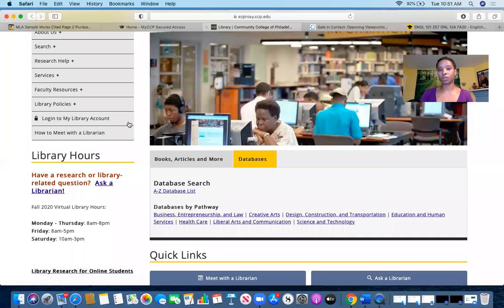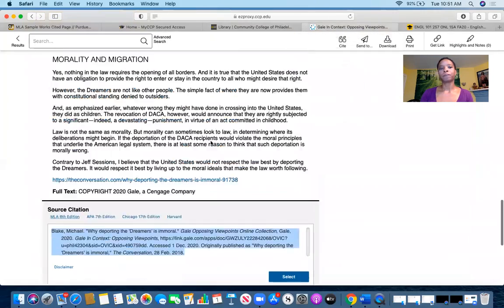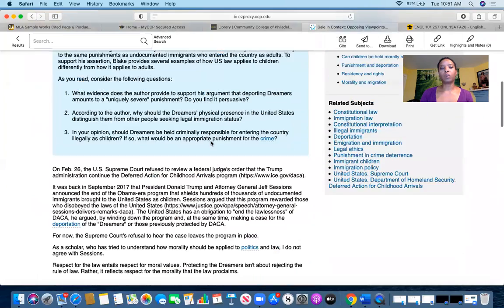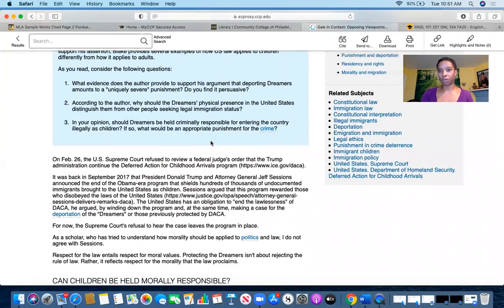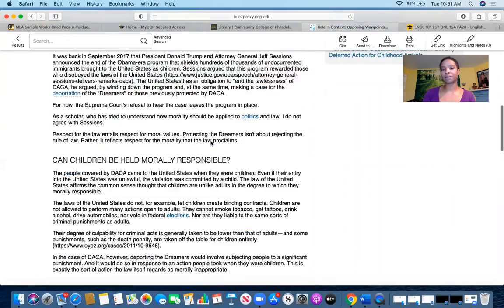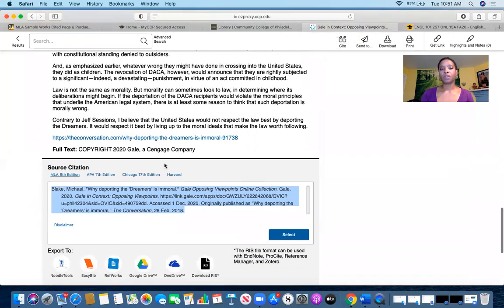Particularly for the source you got off of MyCCP database, you want to always go into your MyCCP, go into libraries, and it'll take you to a database list. I already went through all these steps. I went to Opposing Viewpoints in Context, and I clicked on the article. But what I want to point out is that whatever you're using in Opposing Viewpoints in Context, it does the work for you. So if I come down here, and here's MLA 8th edition, this is the citation for MLA. So here's my author's last name, his first name, the article, all that good stuff.